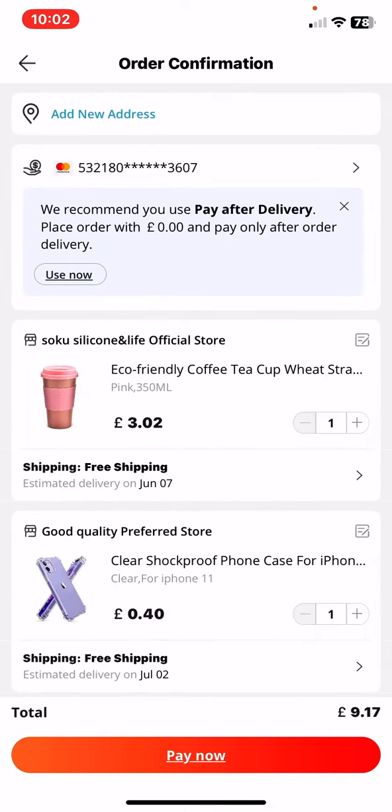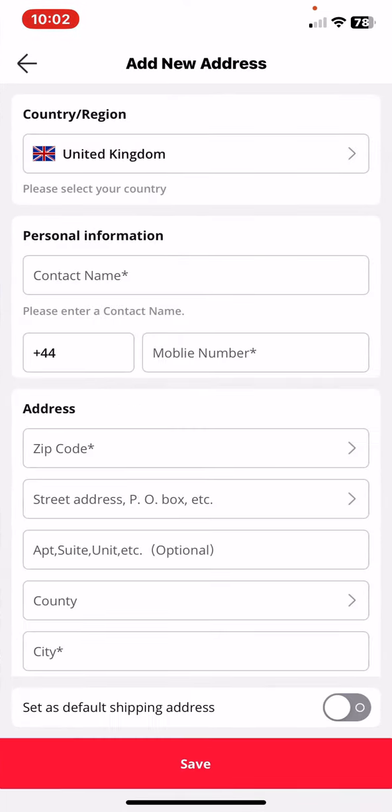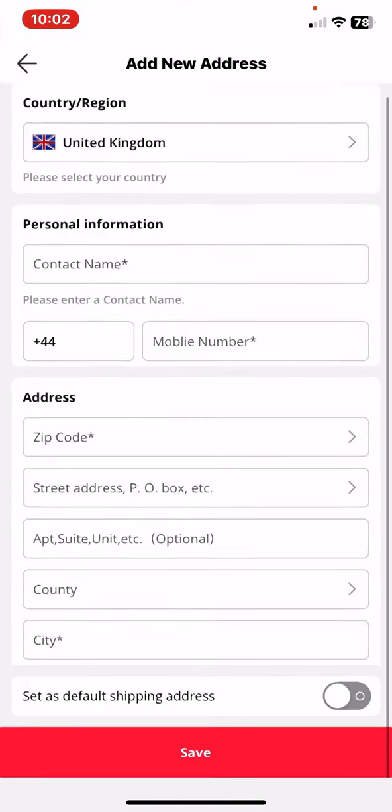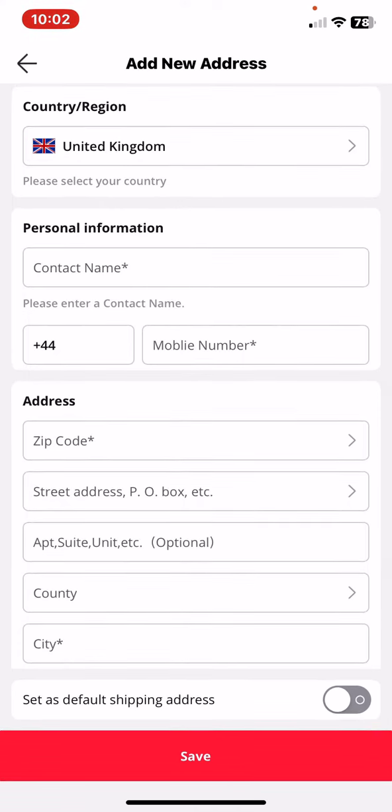And then you have to give your address first. So just fill out these forms and information about your shipping address, and then just click on the save button.